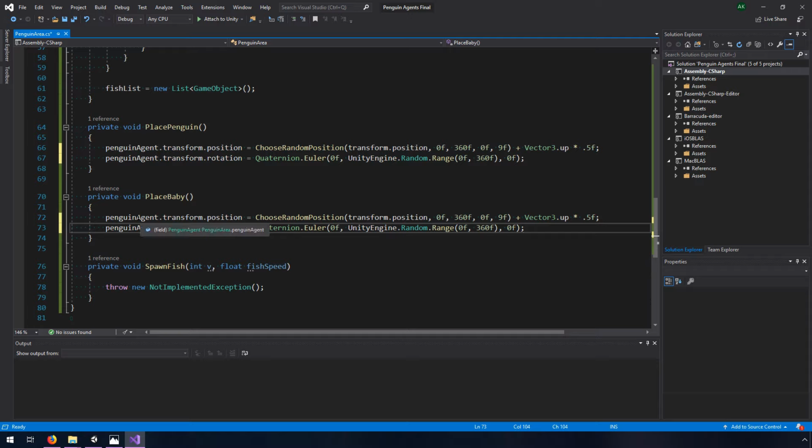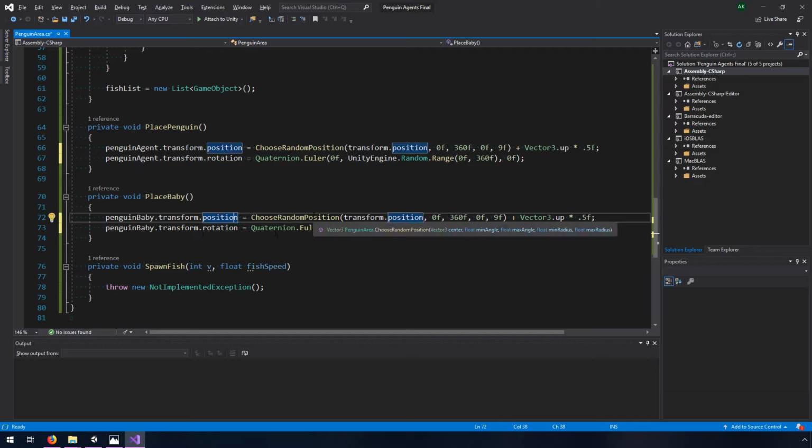So the first thing I'm going to do, if you're in Visual Studio, if you hold down Alt and then you click and drag, you can select that text. I just hit backspace and then you can type in baby instead, and then it edits both lines, which is pretty helpful. So now we want to use transform.position still, so that's the transform of the area. And we want the min angle to be -45f, and then the max angle to be 45f. And then we want this to be between 4f and 9f, so between 4 meters and 9 meters from the center. And we want to do the same thing here.